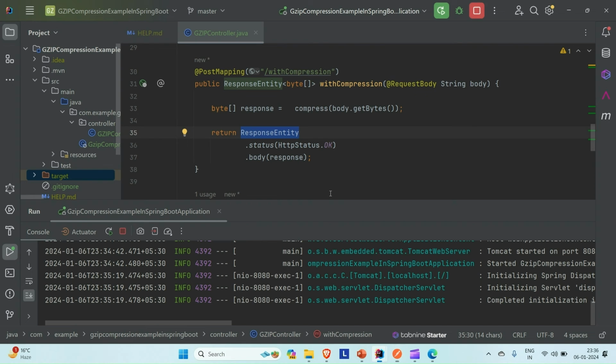Okay, so one thing we need to do is create one HTTP headers object, and set the content encoding in those HTTP headers to Gzip. So let me try to do that.